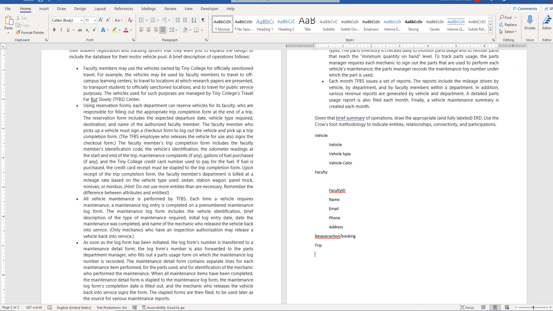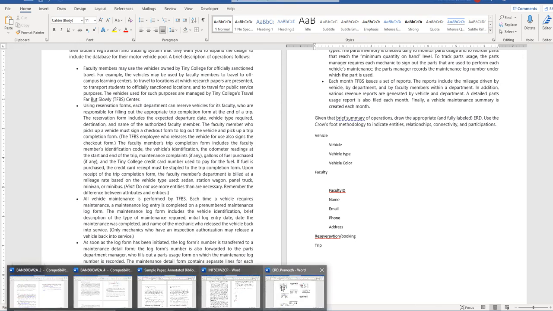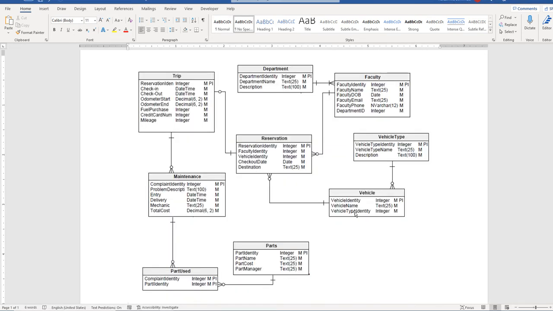I already prepared a solution. Let me show that. This is the solution that I have created. Here we have a college department, and in that department there is a faculty, and a faculty member will be conducting a reservation of a vehicle. For an existing vehicle we are creating a reservation. Then, based on the reservation, we will be going for a trip.